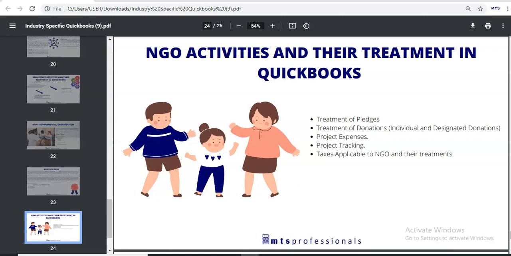So we actually look at how does this really work in the context of an NGO, right? So basically, these are just their major activities and their area of uniqueness, right? So we have the pledges, you have your donations, either individual or designated ones. There are the project expenses and the tracking of those projects, and the taxes applicable to those guys, right? And how do we treat them, right? So these are just the basics, what we need to know before we look at how we really treat this on our QuickBooks, right?